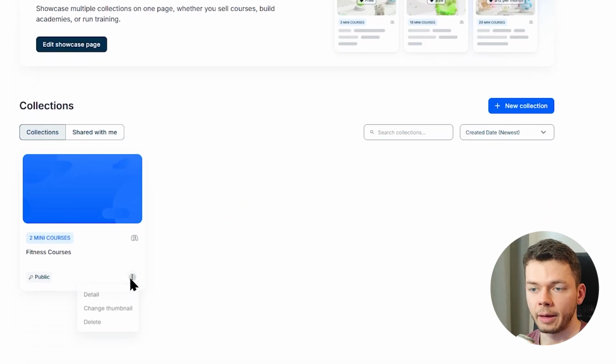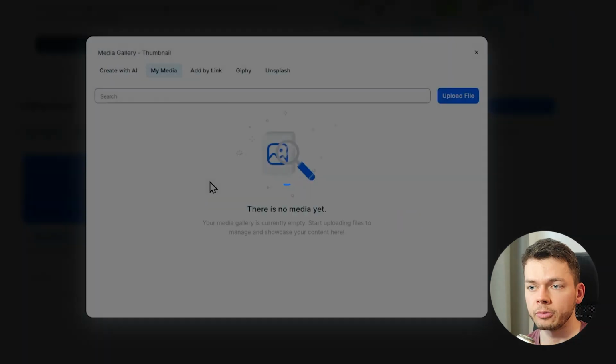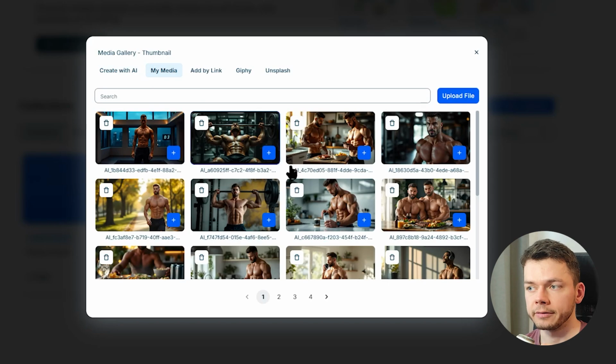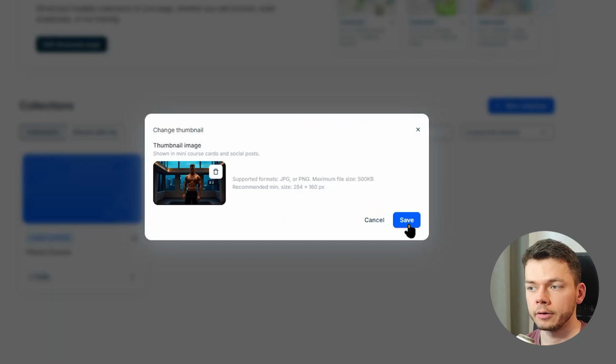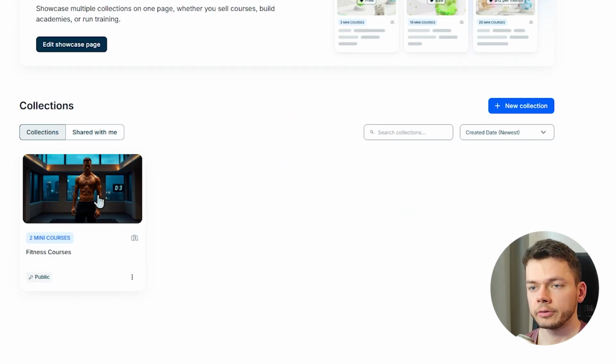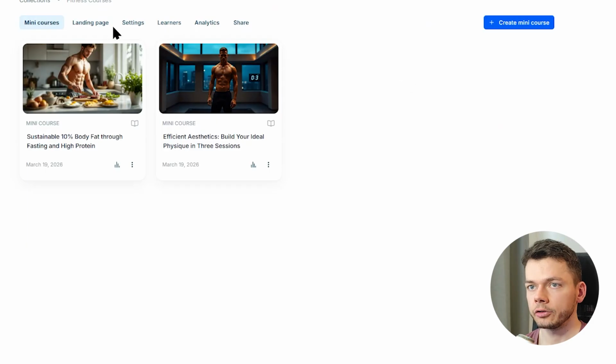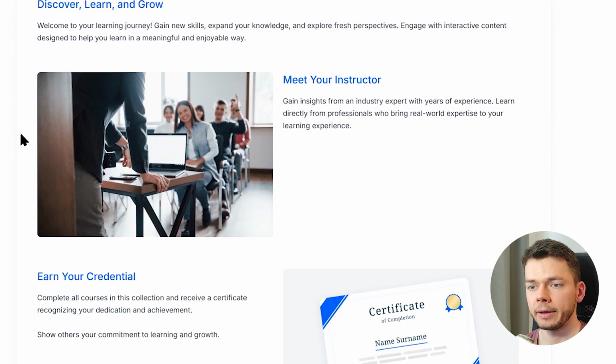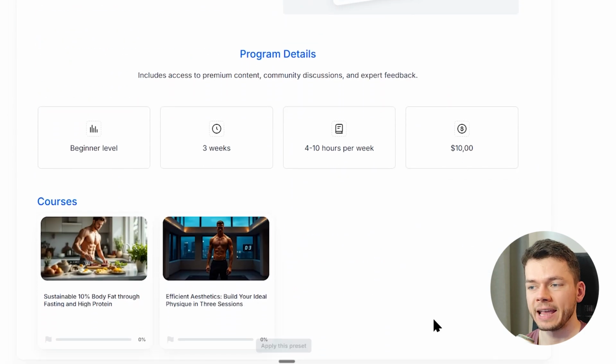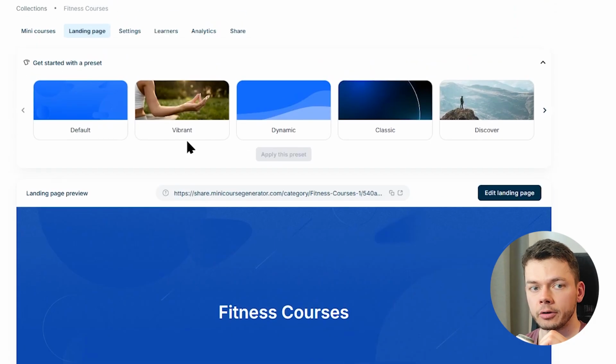We can set a thumbnail here. Again, we can generate it with AI or pick one of the existing images. Let's just pick this one. There we go. The collection also has its own landing page. Similar to the course landing page that was generated for us, we can edit it. And at the bottom we see the different courses that this collection contains.